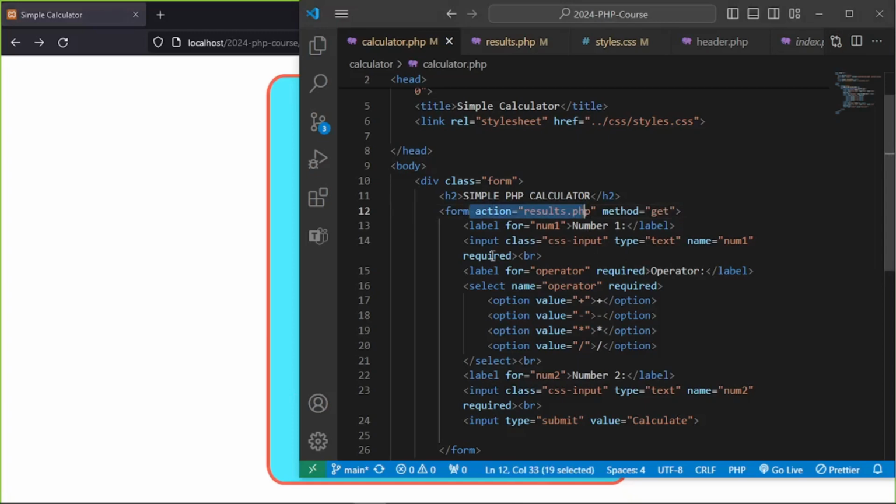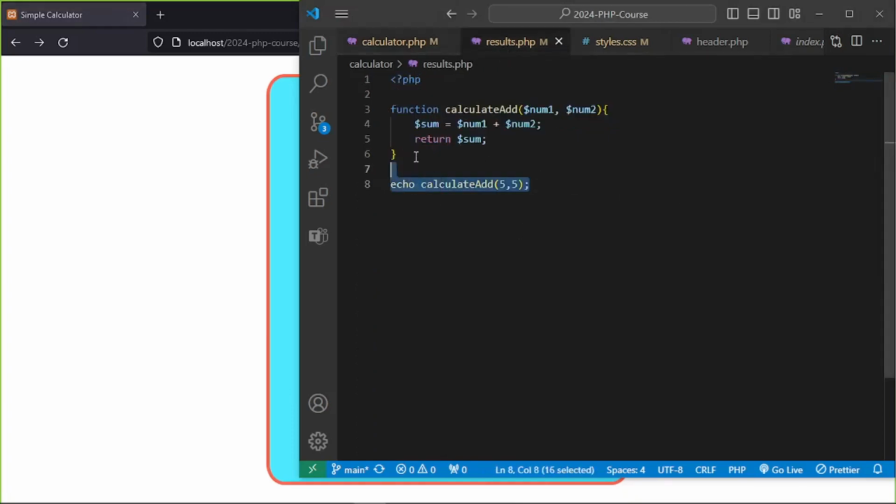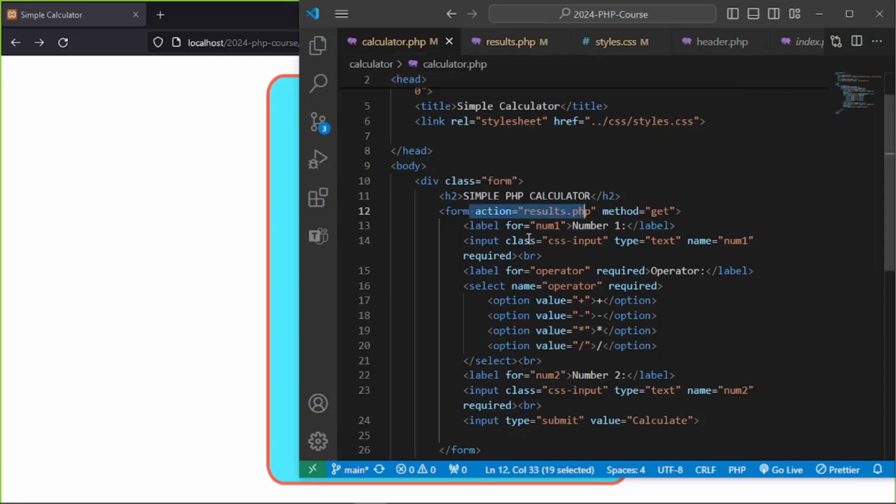So in the next lesson, let's try to work on further refactoring our code here so that we can do some calculations using the different operators.